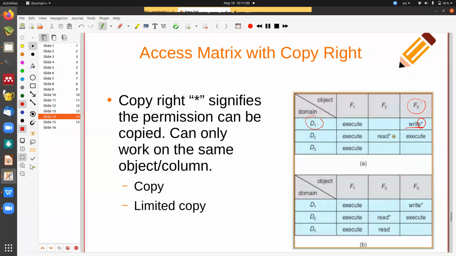Like इसका देखिए read star है. Read star मतलब क्या है? He can give a read permission to the other domain or not. Means the copyright only acted in the column wise. Column wise क्या है? If D1 has, sorry, D2 has a copyright permission for F2, then he can give this copyright permission to whom? That is this. But there are two provisions. One is copy, one is limited copy.